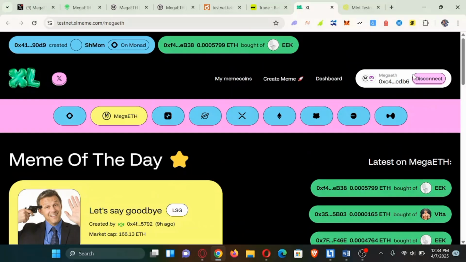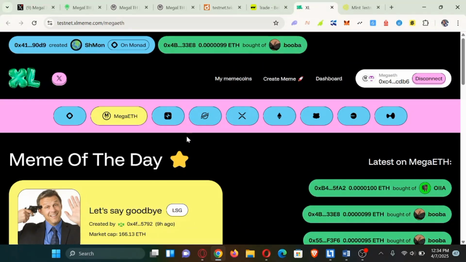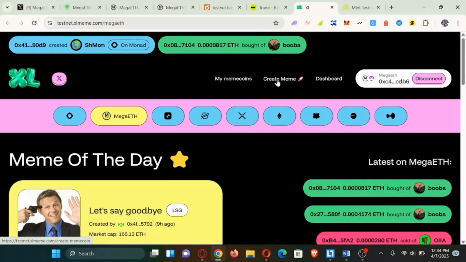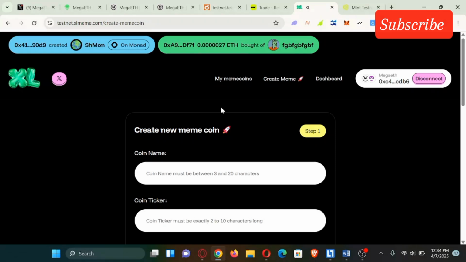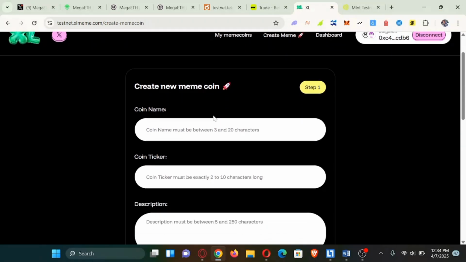Okay, connect the same wallet that you are using, and after you're done with the connection, the next thing you have to do now is to create a meme. So come over here, click on this create a meme. If you click on it, now we have to create a new meme.